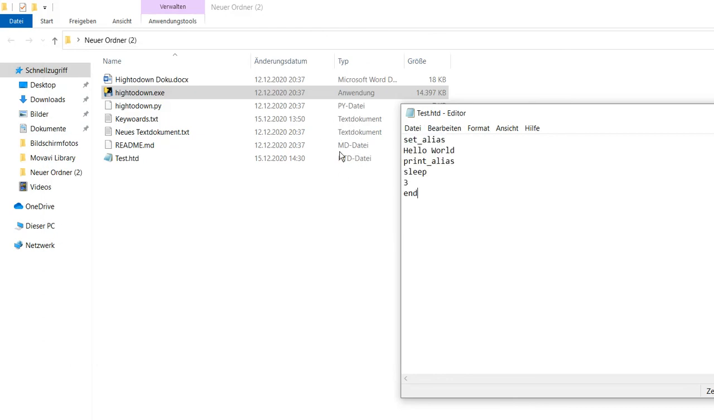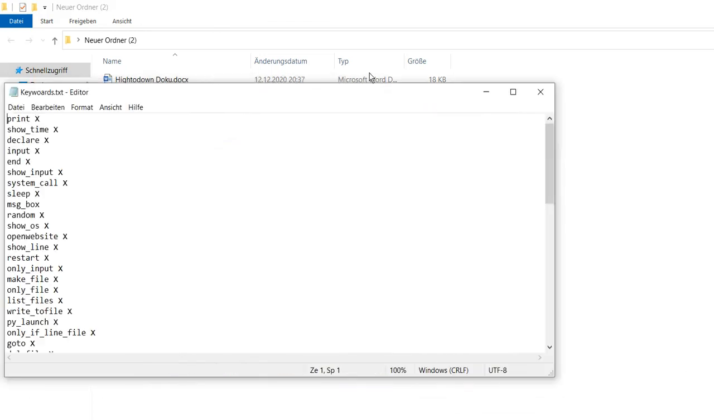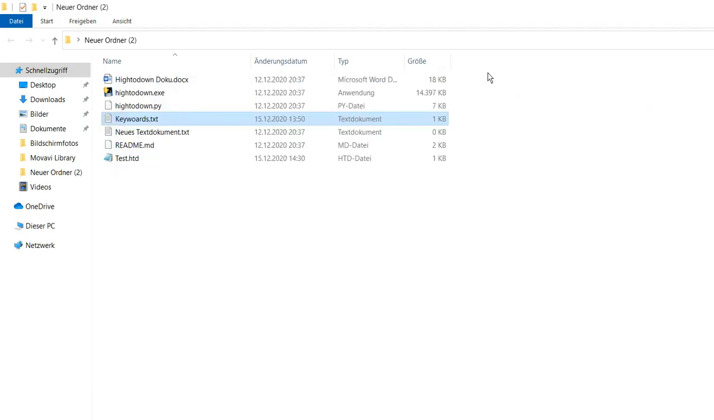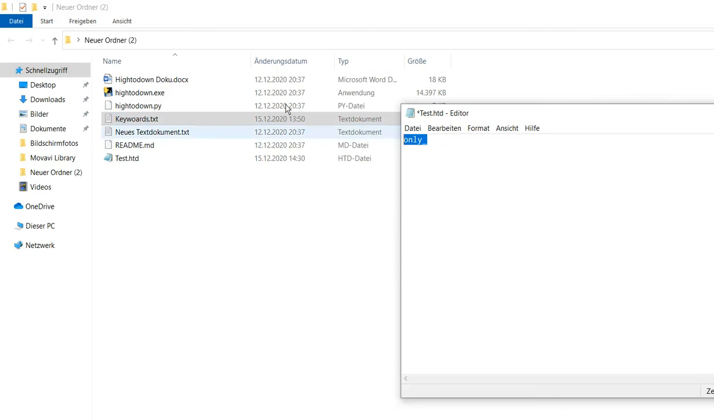Yes. So, but what is about control structures like if and something like this? We have something similar in this programming language. We have only underscore. Let me look in the keywords file. At first, we have only input alias. Again, you can find it on GitHub. And just only input alias test secret print.